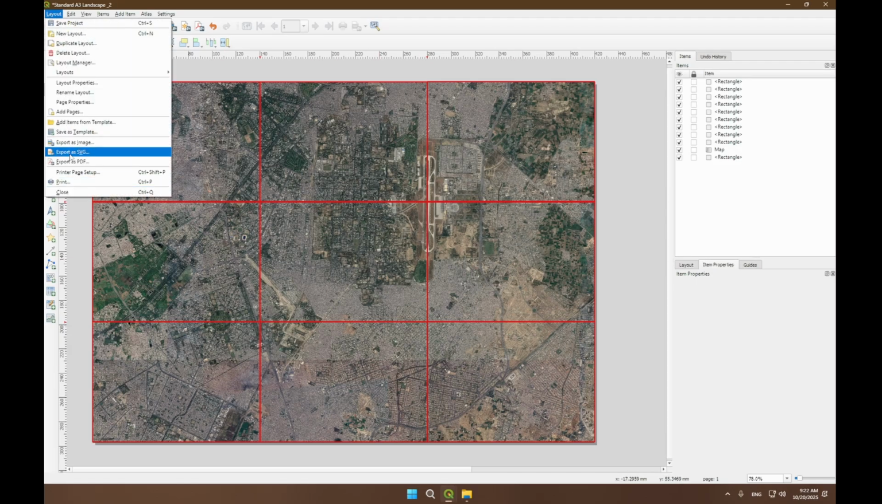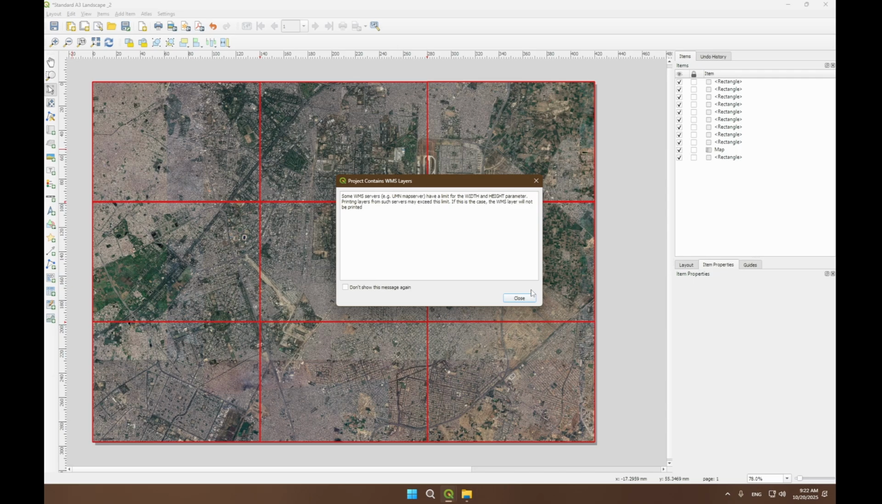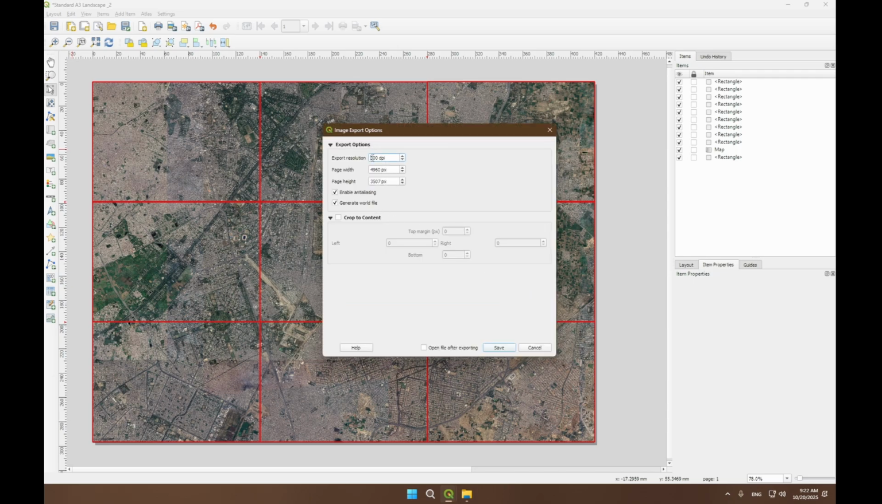Now go to the layout, export this layout as image, and use a high dots per inch image resolution so that we can have a clear imagery of our output. I'm going to suggest 900 dpi, which is a very good resolution, so that if we divide it into many different parts, our separate parts do not look distorted or pixelated. Now simply click on save.